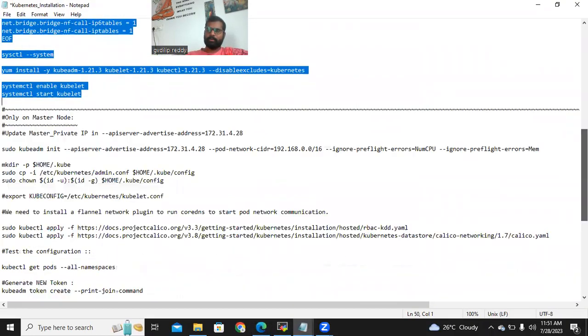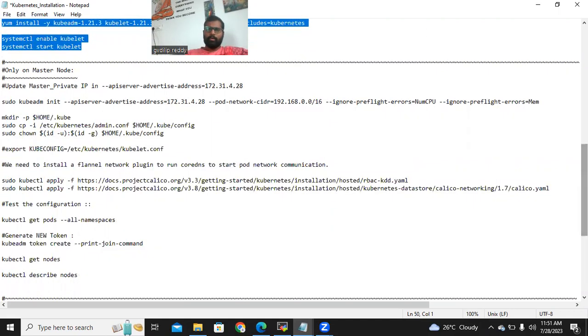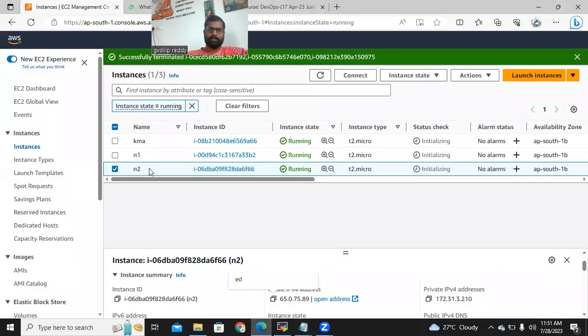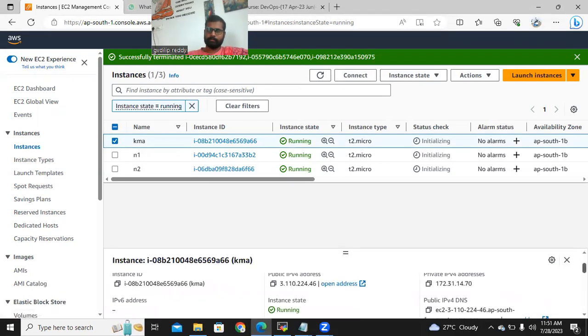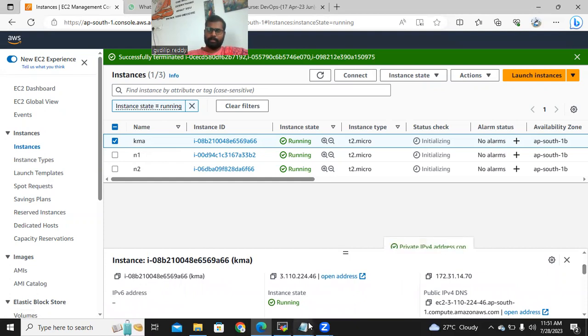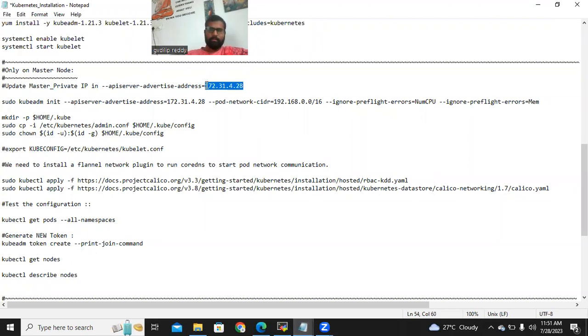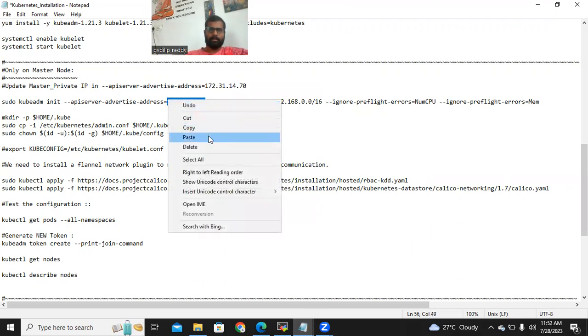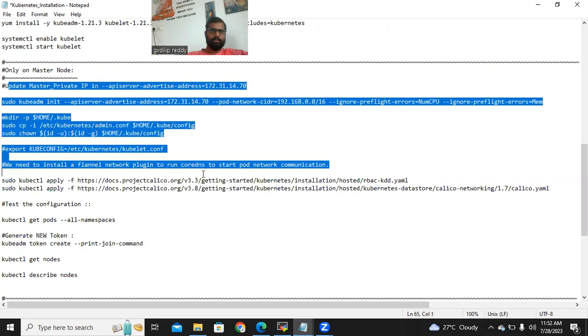Now, in order to make a connection between the worker nodes and the Kubernetes master, we need to perform this task only on the master. For that, first of all, we have to change my private IP address here, because it is newly launched. Copy, simply paste here. Here also just change the private IP address. Paste.